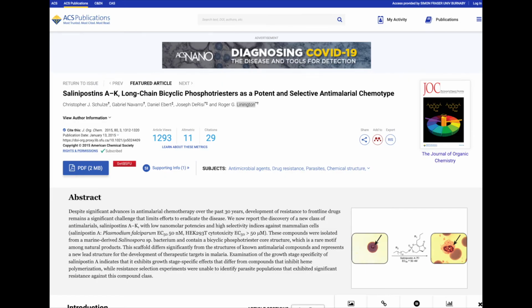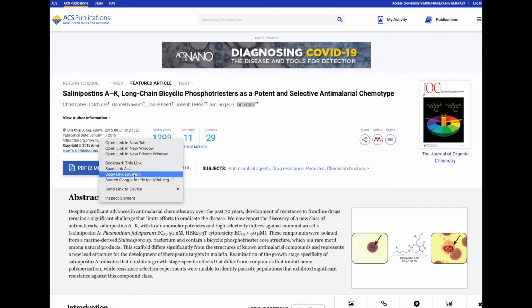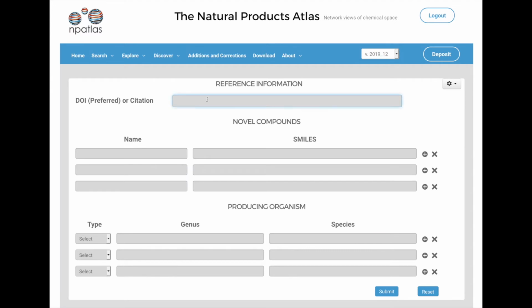If we go back to our Selenopostin page, what you'll find is that about half of the publishers display the DOI for each article on the article page somewhere near the top, usually just below the title. In this case, in the ACS web environment, they're always here. The easiest way to copy this is to Control-click on the Mac or right-click on Windows, and then copy link location. If we then go back to the deposit page and go into the DOI box and paste that, you'll see the DOI is deposited here.